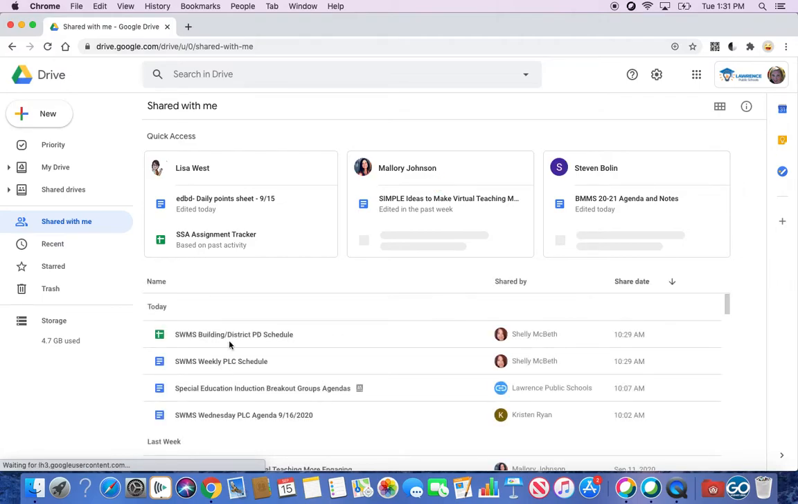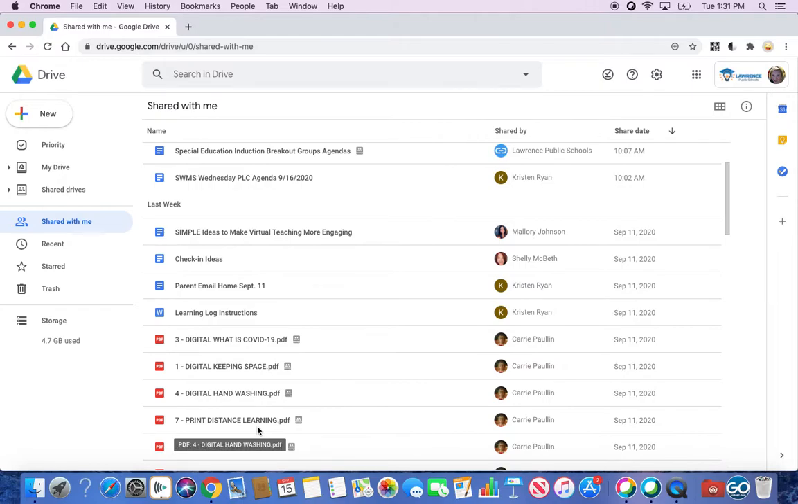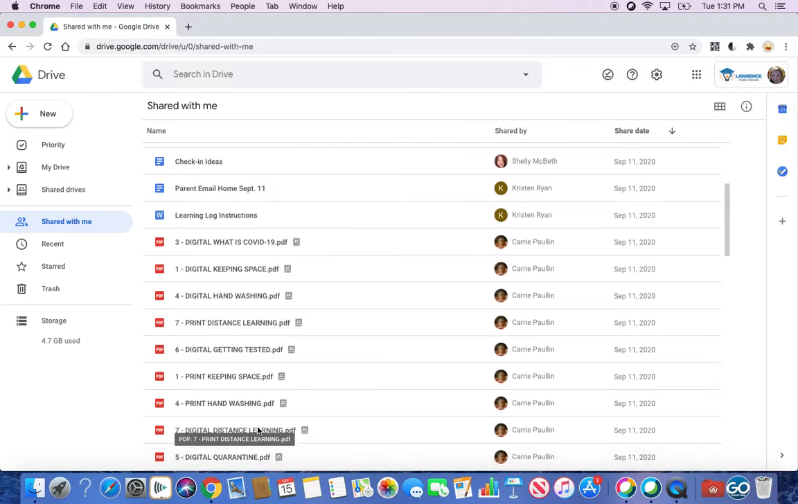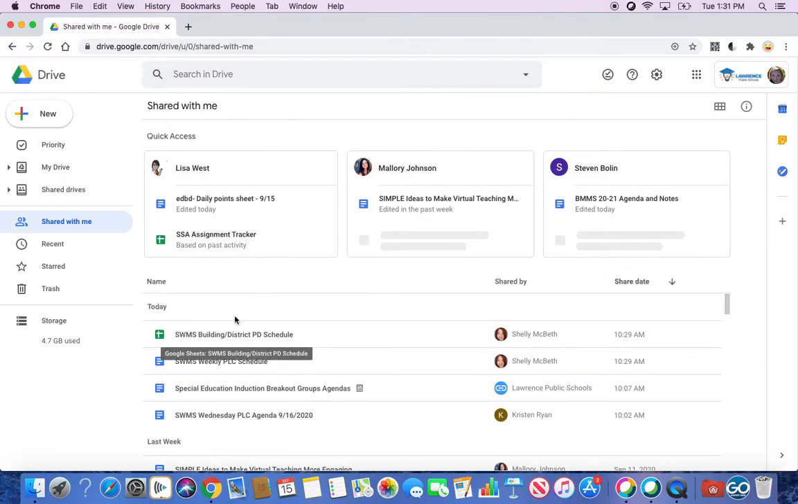And here you'll find documents that were shared with you, sometimes by the people, your most recent shared items. But you can go to documents that are shared with you, and you can find them and open them. And that's as easy as it is.